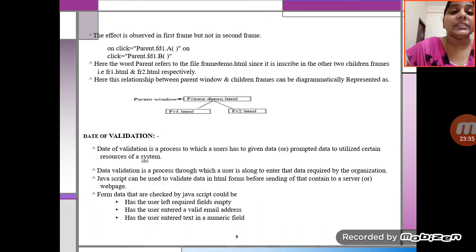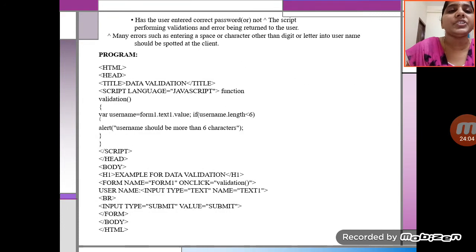Form data that can be checked by JavaScript includes: has the user left a required field empty, has the user entered a valid email address, and has the user entered text in a numeric field. These are the three types of data validation, covering empty field, email ID and numeric field. And also, whenever the user enters a correct password, you have to check it.